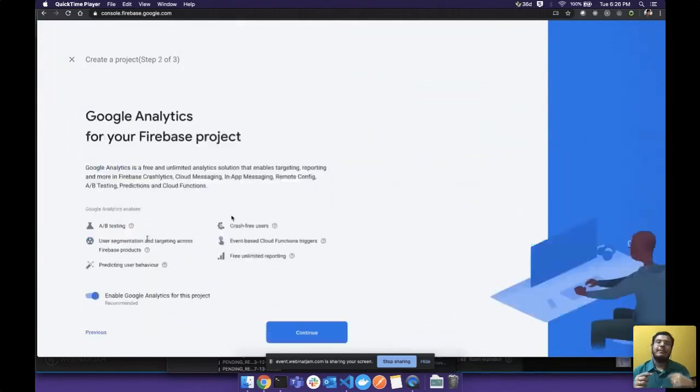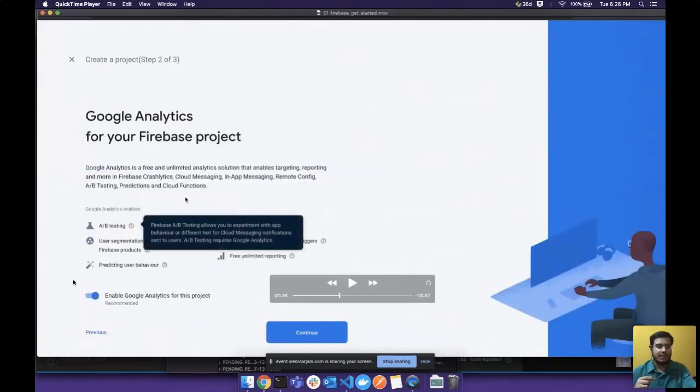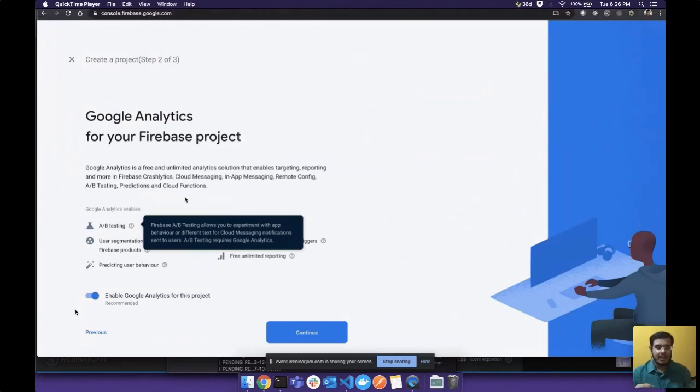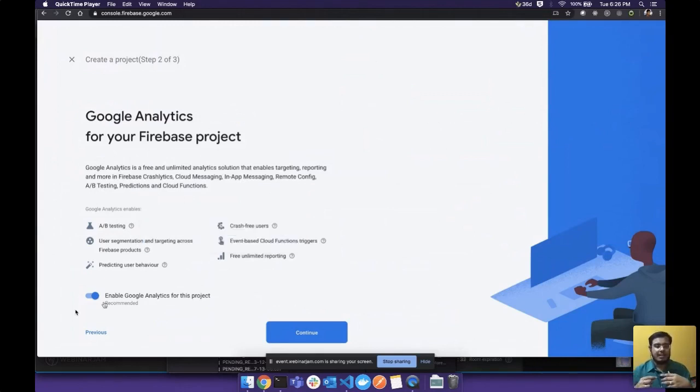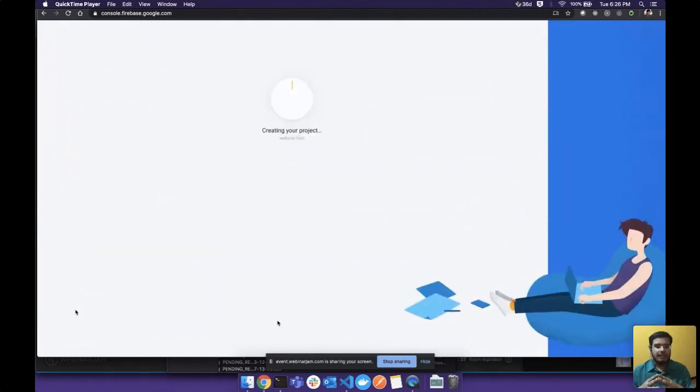It takes some time to build the application. Before that, Google offers you a lot of features along with it. If you want to do some analytics on top of it, some A/B testing, or some machine learning, everything is available. I'm going to disable it for now because my use case is really simple. So let's create the project. It takes some time to create the project, so I have fast-forwarded the video a little so that we don't waste a lot of time here.